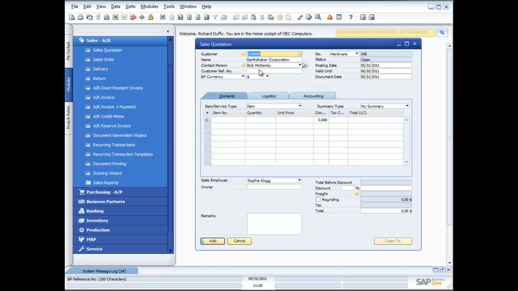It's giving me the ability now to specify who was the contact person at the customer that put in the order. In this case it's Bob McKensley, and he's going to give me a customer reference number. Well, maybe at this particular point in time there is no reference number because all he's done is call me and say I want a quote for some printers. So that's fine, I'm going to leave that blank.